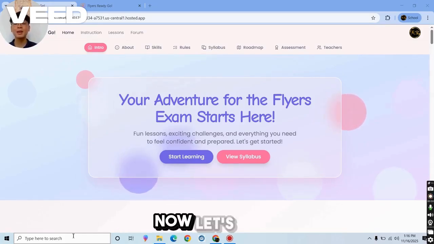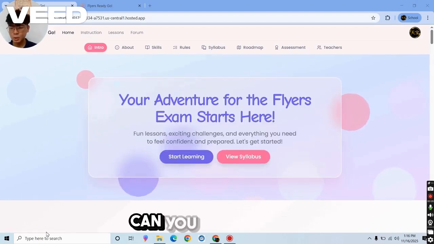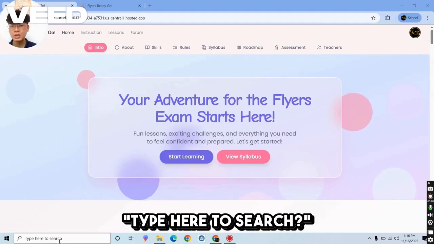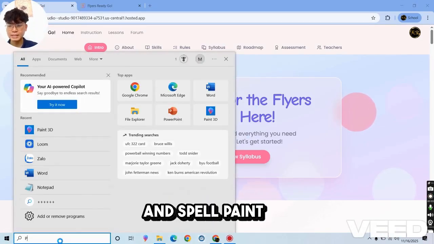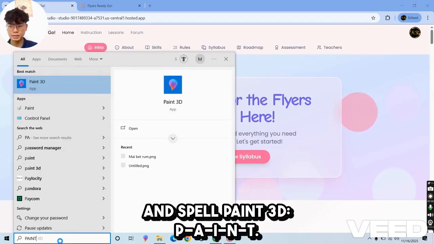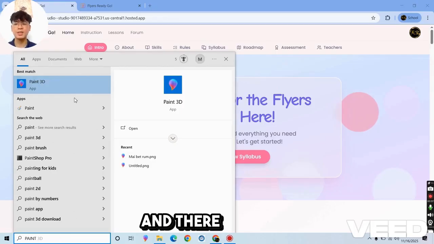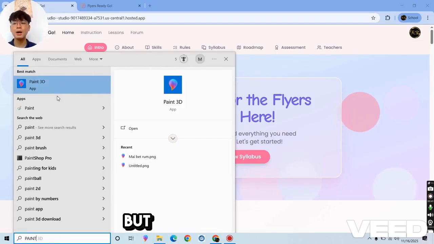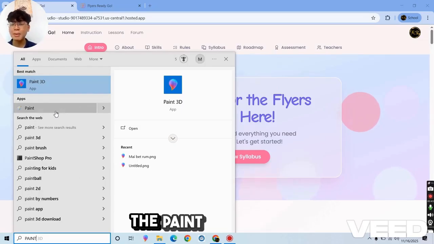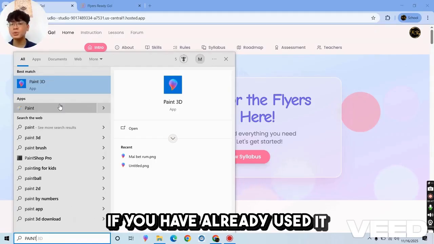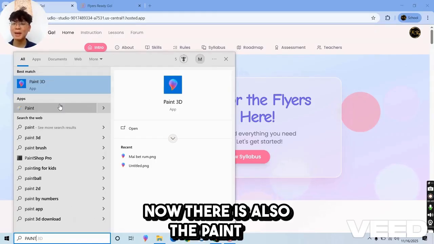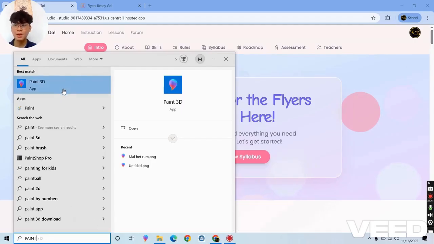Okay, so now, let's look at the search box. Can you see the text "type here to search"? Alright, so let's click on it and spell Paint 3D, P-A-I-N-T. Okay, and there you are. You can see the balloon icon here. But have you ever used the Paint app to draw and color before? If you have already used it, now there's also the Paint 3D app to design your bedroom.